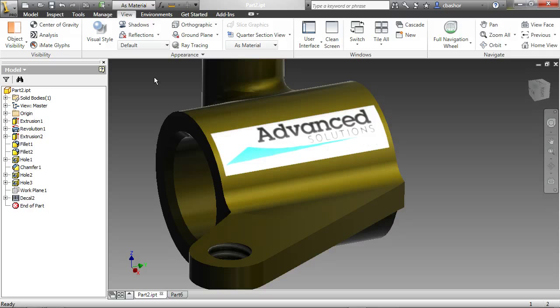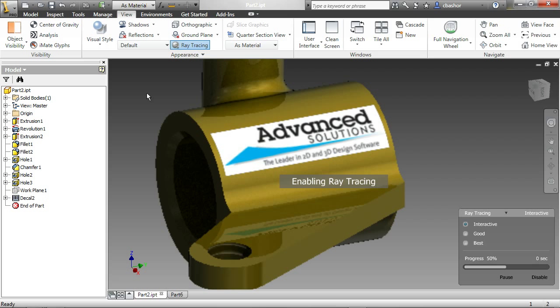So, for instance, I have this decal, and I want to see the decal on the bottom side of this face. All I have to do is turn that on. It will enable that ray tracing, and now I have that reflection.